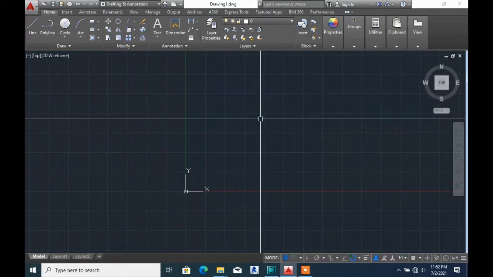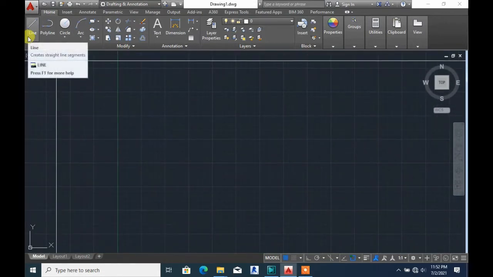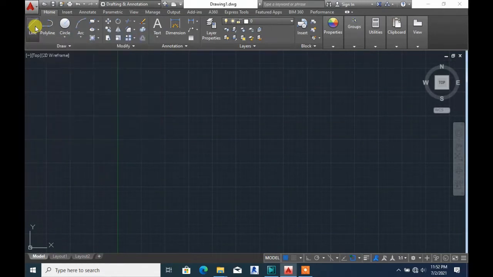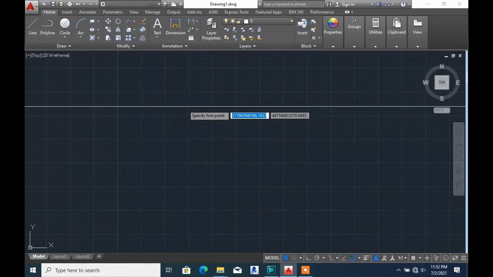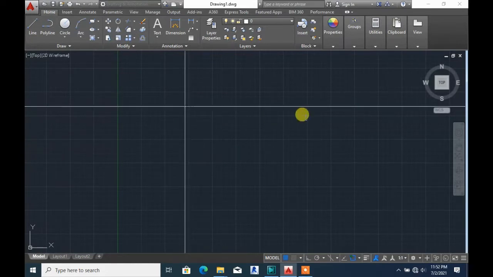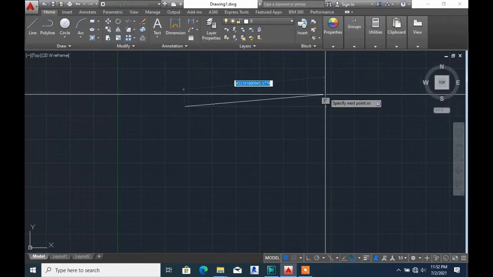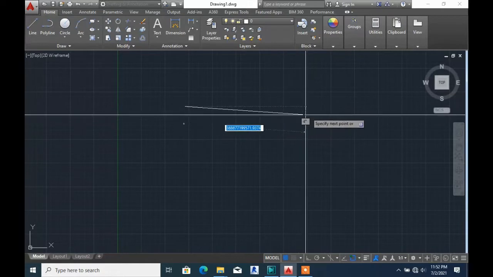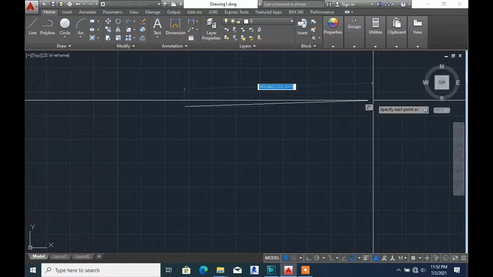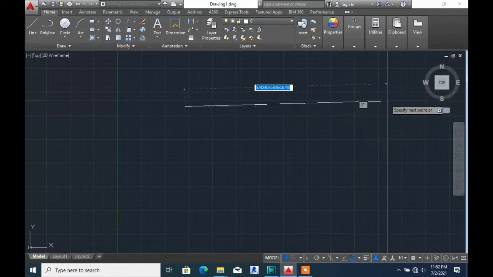Now let us start making use of these tools. First, the line command. If you want to make use of the line command, you come to this line tool, click on it, click on the model space and drag it to draw any shape you want. As I'm dragging this line to the right, I find out that it is hard to make a straight line.